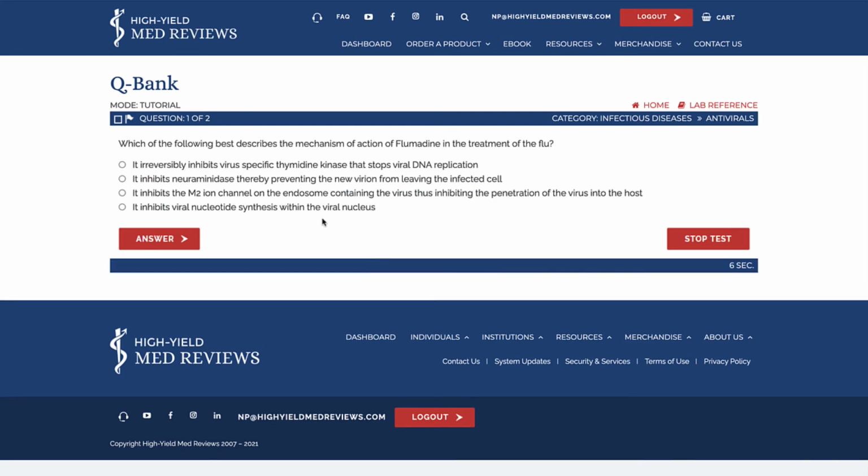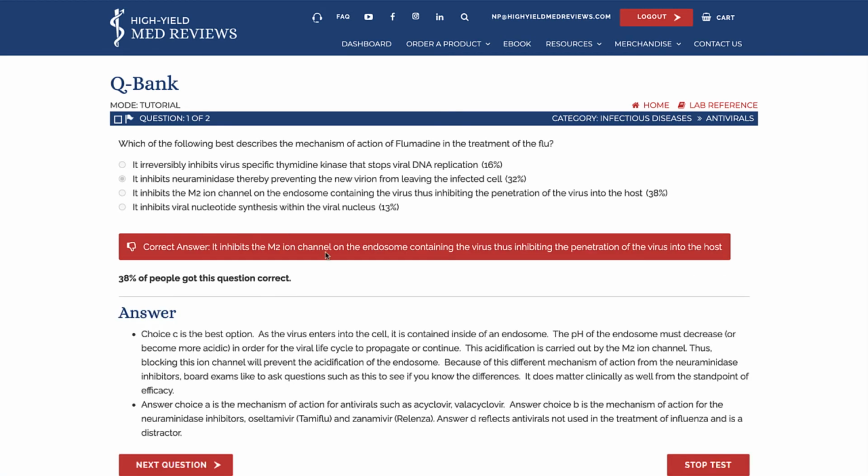The QBank does offer you some tools for test taking. If you read the question and determine that certain answers should be eliminated, simply clicking on their text will give you a cross-through option. Once you select your answer, you click Answer, and it will take you to the next question. Because we're in tutorial mode, it immediately gives us feedback.